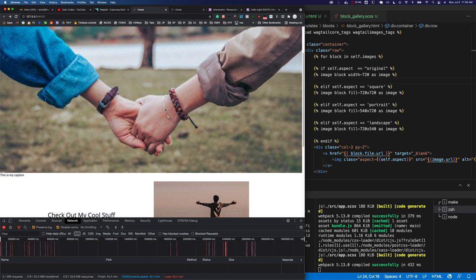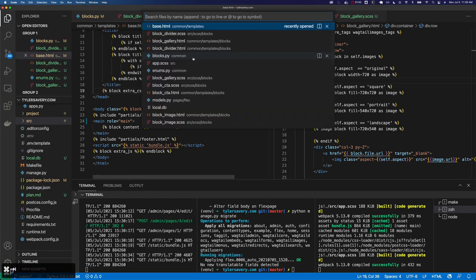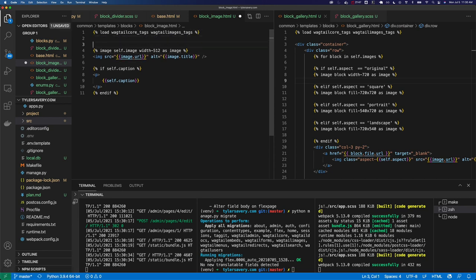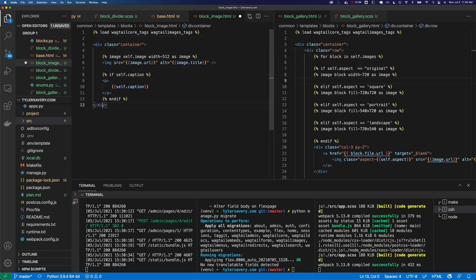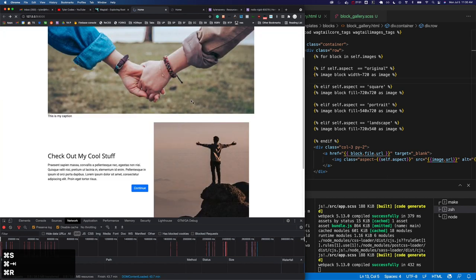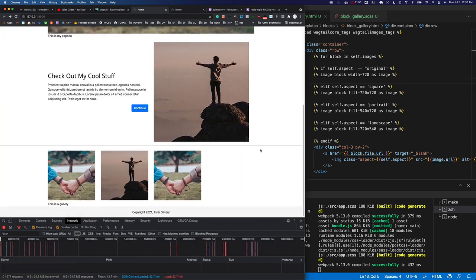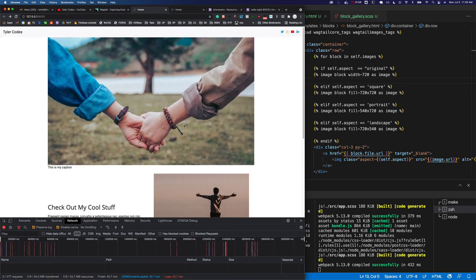So this image guy here, let's just go to our image block. Let's just make sure that this whole thing is wrapped in a container. I think my other stuff already was. So yeah, we're pretty good there. So then we can kind of have something that's like, this is full width. Awesome.